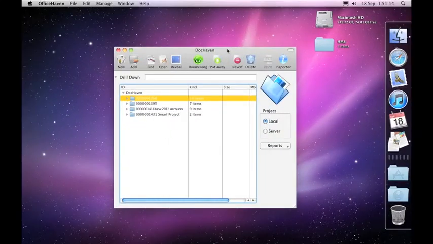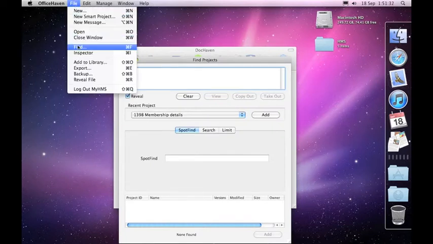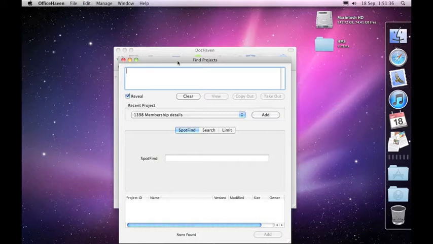In this session, we're going to look at how to find projects within DocHaven. The way that we find projects is by clicking on the Find icon in the toolbar. So we click on Find now and the Find window will appear. Alternatively, we could have come under the File menu and chosen Find from the menu. It does exactly the same thing.